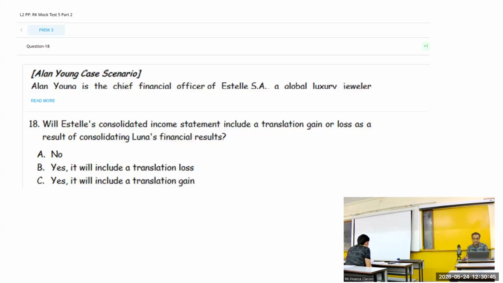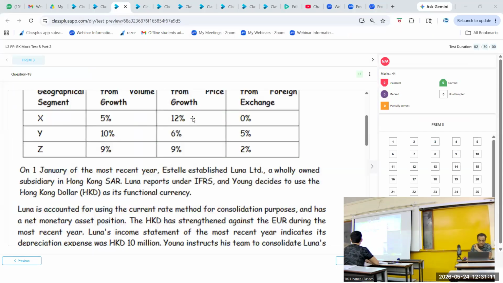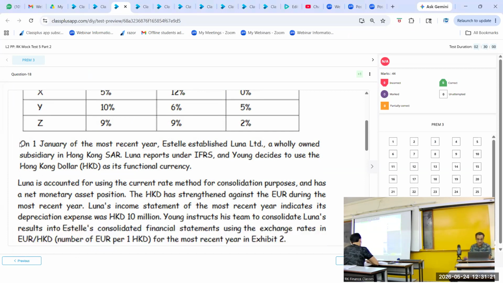Estelle follows IFRS. जो data तुम लोग को लग सकता है, I'm copying the data. Estelle follows IFRS. Presentation currency is EUR. आ गया ना स्क्रीन पर अभी. तो ये क्या नीचे, Estelle established Luna, a wholly owned subsidiary in Hong Kong. Okay, so let's copy the data of this.